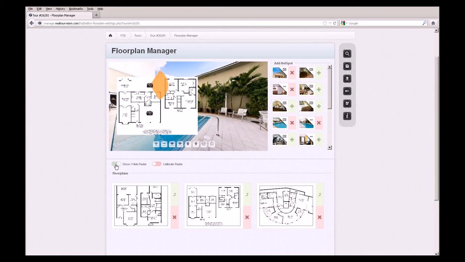Now if I don't want the radar to appear, I can click on the show or hide radar. So while I have this particular hotspot selected and the media loaded there, I can turn on and off the radar, which will show or not show the radar on the virtual tour. I like the radar, so I'm going to go ahead and turn that back on.